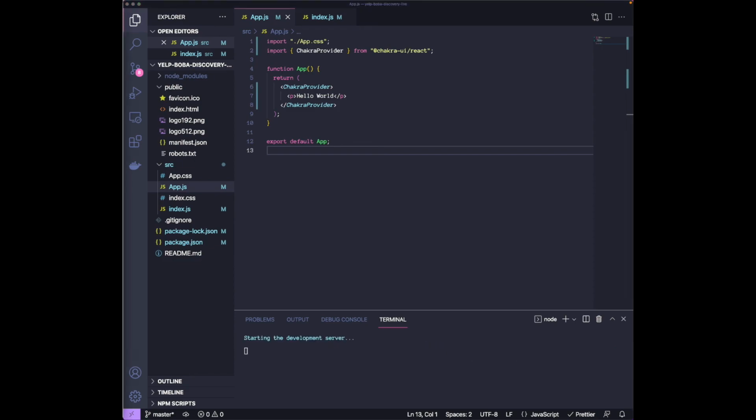All right. Okay, so this should be finished loading. All right, there you go. So we have it working here. Now let's start writing the actual code.